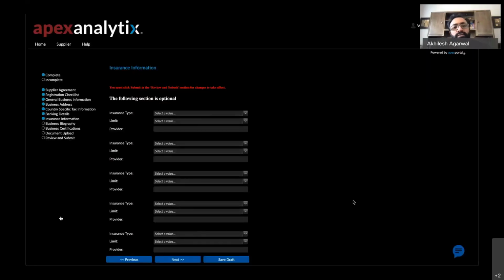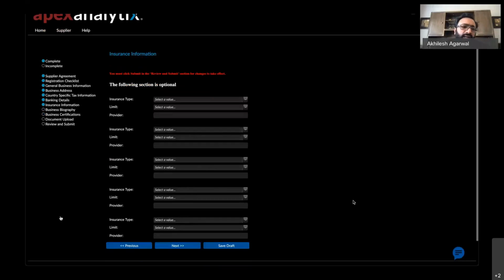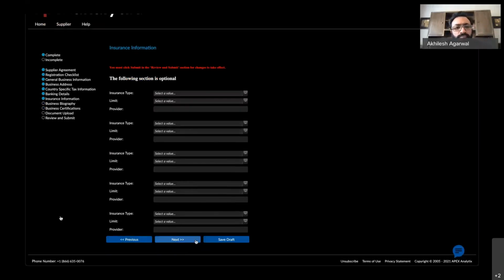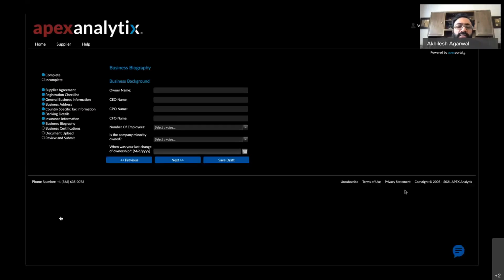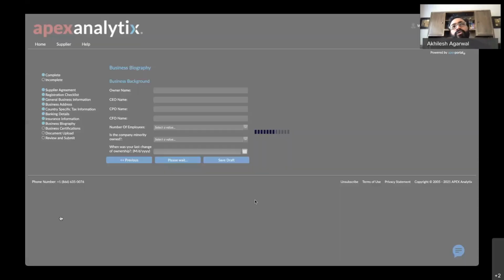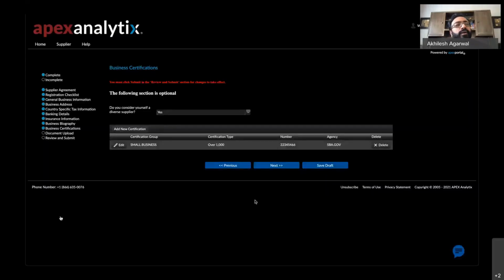The next screen talks about insurance information. This can be made optional or the page can be hidden based on the type of supplier we are working with. The next screen talks about capturing CEO name, CFO name, and so on. And we are also able to validate this data point with the prohibited list check, for example, to ensure you're in compliance with OFAC or 89 plus lists worldwide.